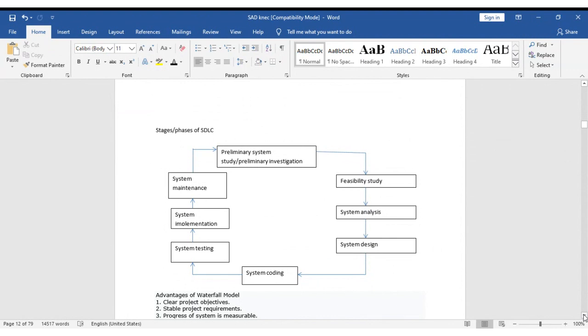Then you do feasibility study. When you talk about feasibility study, we do a cost and benefit analysis. Then you talk about system analysis. Then you go to system design. After you design, you code. After you code, you do the testing, you do the implementation, and you do the system maintenance.